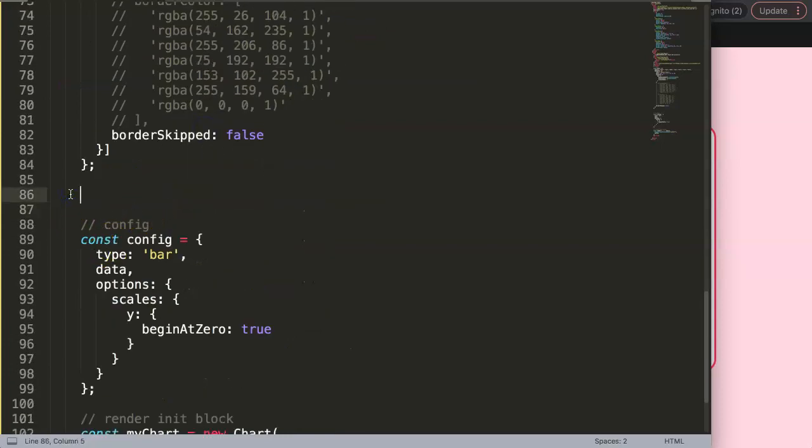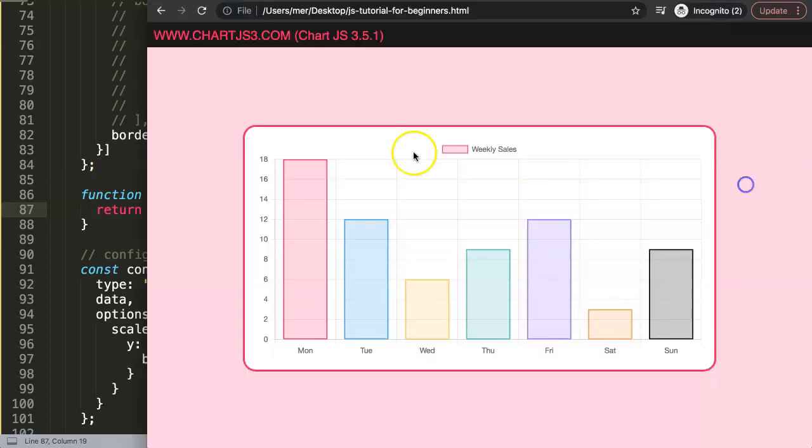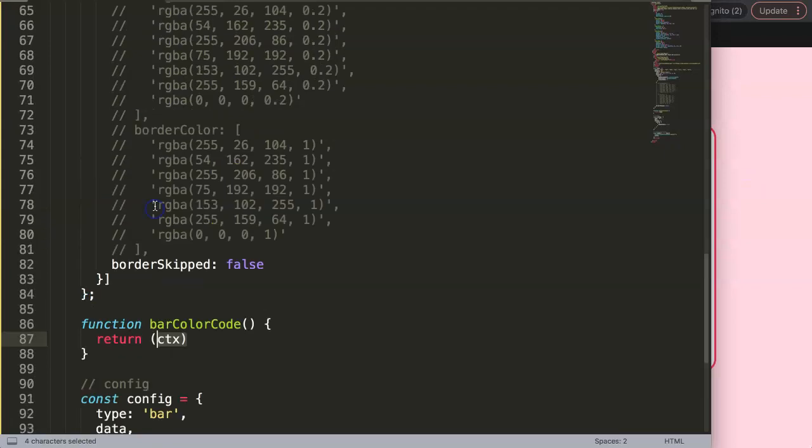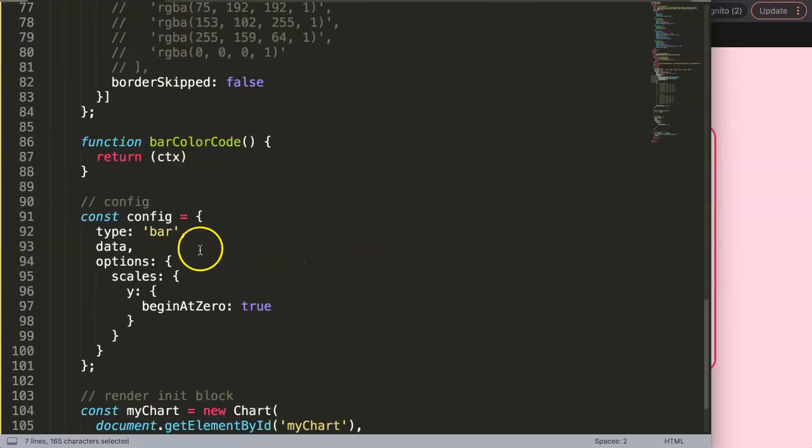In here, we just say function, there's a bar color code, and then in here I'm going to do the following. We will return, and this is very important, the CTX, which is basically all the content or the context of the canvas. So CTX refers to the canvas, and specifically within this section here, the bars and the elements, the colors, etc.